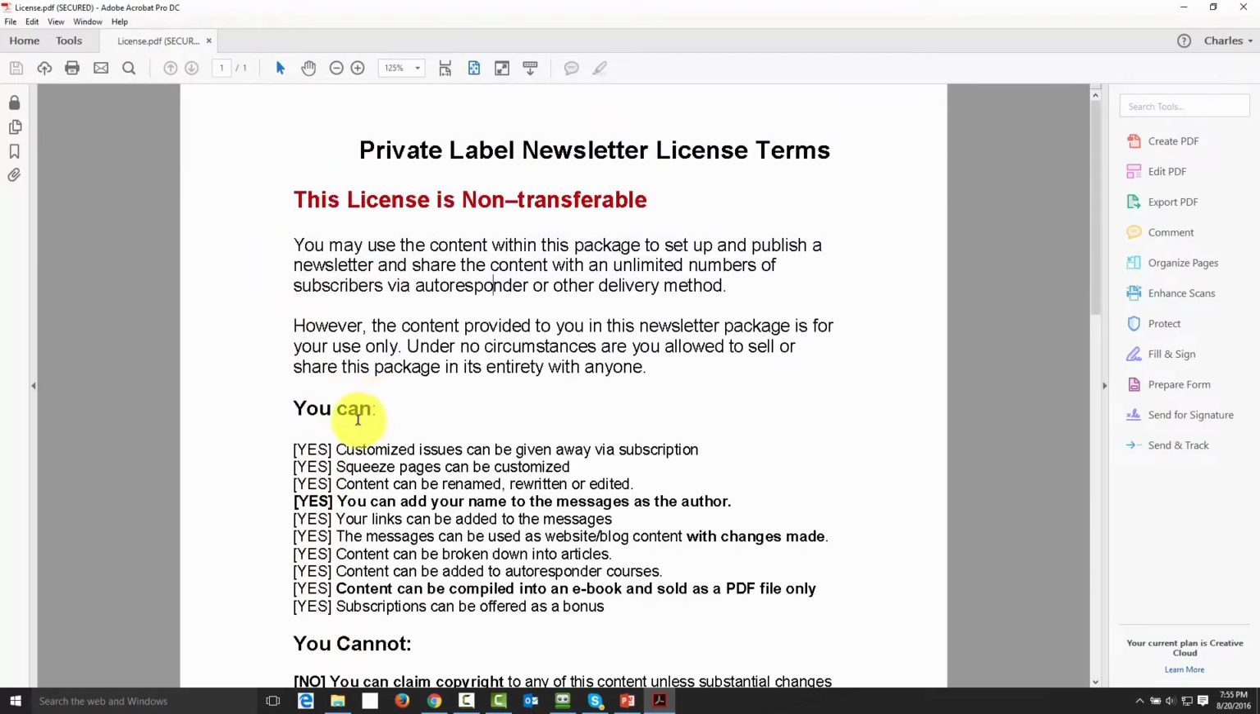And so anytime that you buy something, you have to realize that the person who's actually doing the selling, they're going to determine what private label rights means. It's going to mean something different for every particular vendor. Now, let's take a look at another certificate.